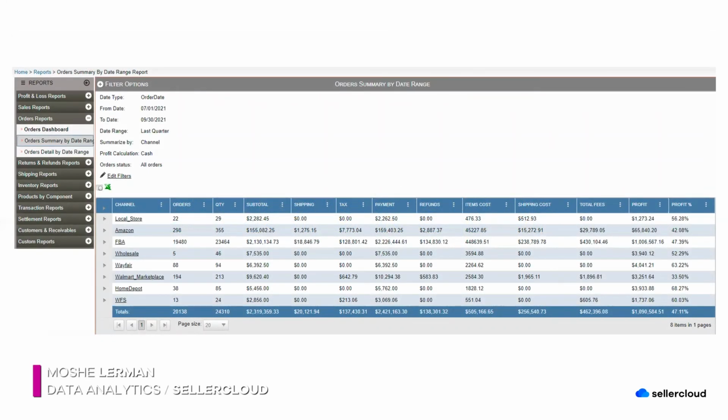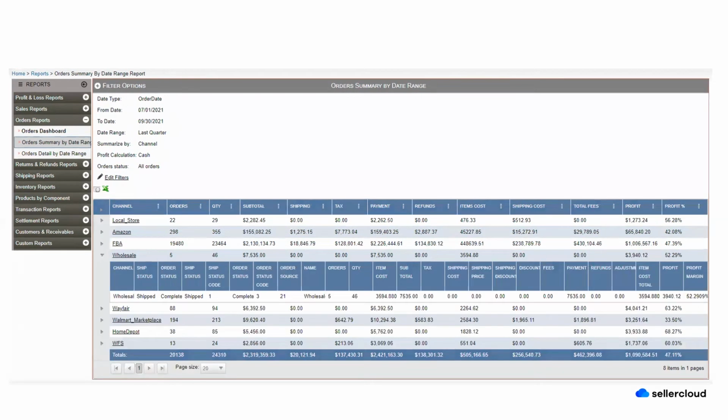Here's a summary. In the order summary report, you can see how your business is doing in terms of how many orders are coming in. And again, over here, you can drop down by clicking the arrow and see a breakdown of the type of orders that are here. You see the ship status, order status, and over here you'll see the profit.